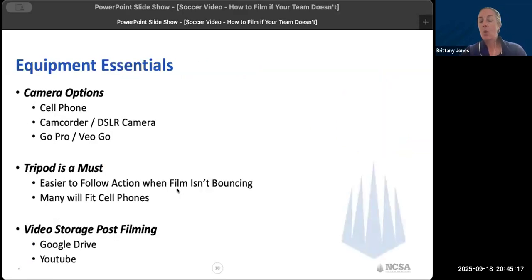When we look at equipment to use, one of the big things to note is you can use a cell phone. I've seen some decent highlight videos with cell phones. The challenge with cell phones often comes down to a couple things. One is where are you recording from? Two is how much storage do you have on your phone? And three is the steadiness of the camera.